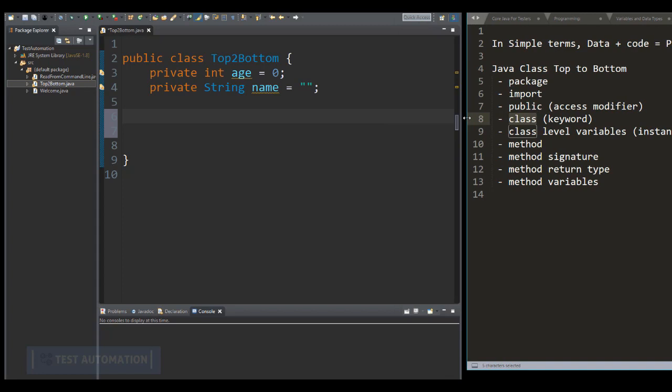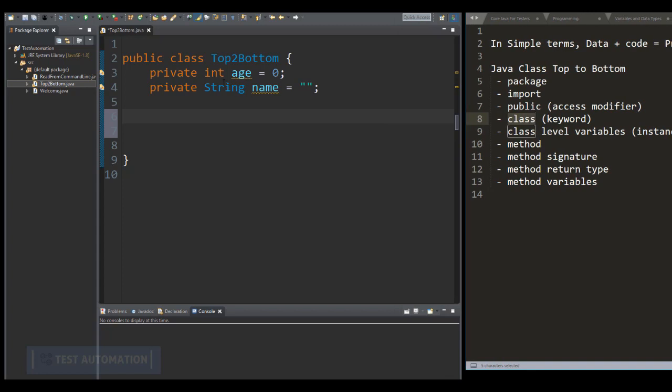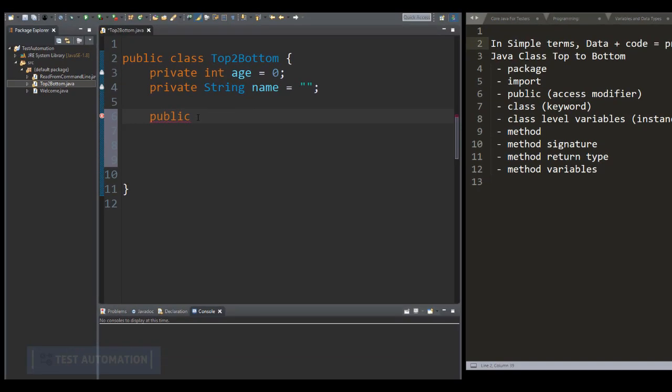So we have declared a class and class level variables. Now let us create a method. This is where it gets interesting. I should have a goal in my mind for what I'm doing. So let us create a method which is a summation of two numbers, or a multiplication of two numbers this time, just for a change. So I want to create a method multiply.